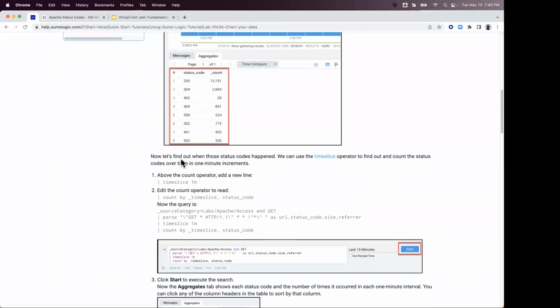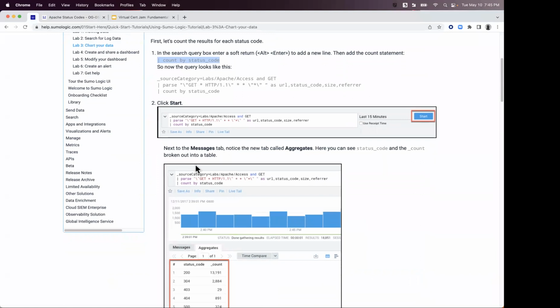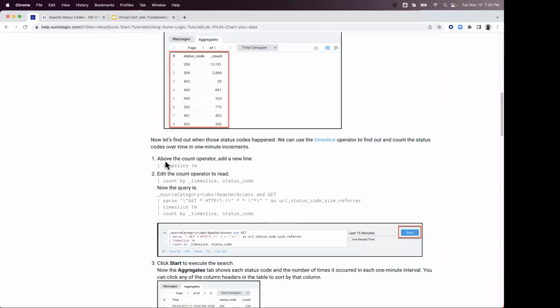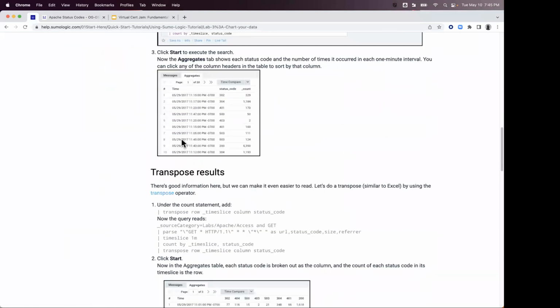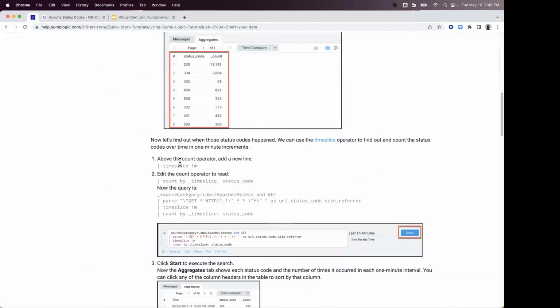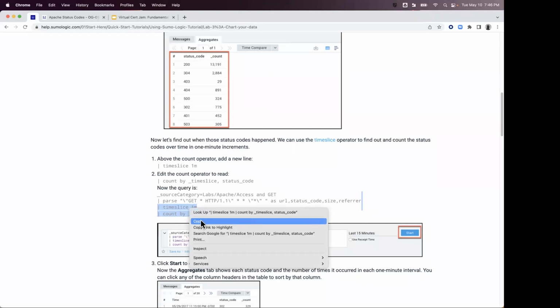Right now, I am on the second part, still on lab 3, number 1 here. What I want you to do, ladies and gentlemen, is go to number 2 and highlight the last 2 lines of code. So under number 2, where it says edit the count operator to read, go to the second part where it says time slice 1 minute and count by. Go ahead and highlight and copy that.